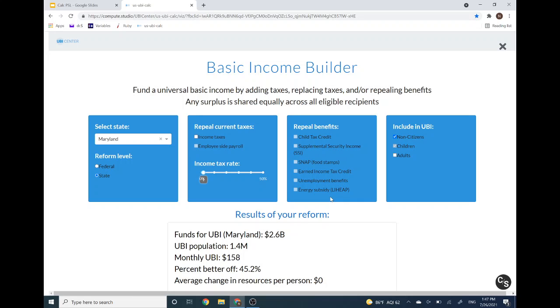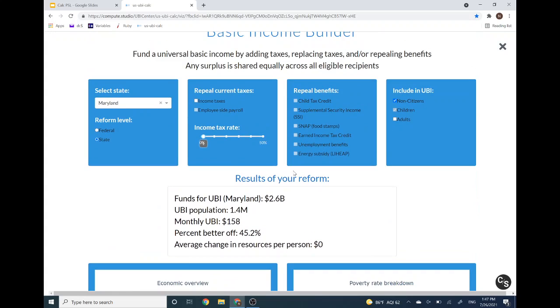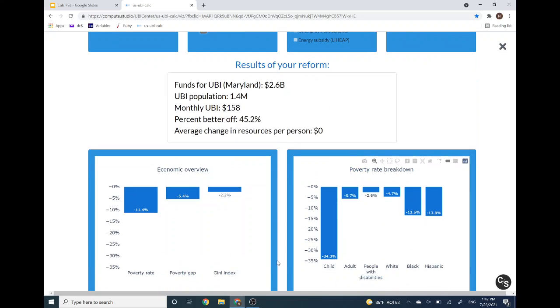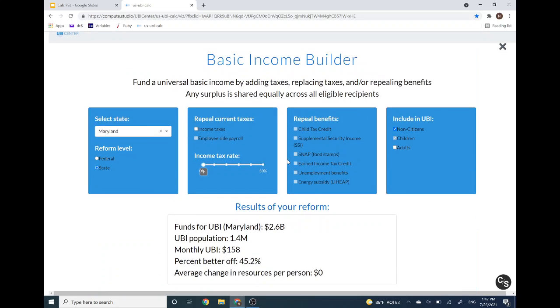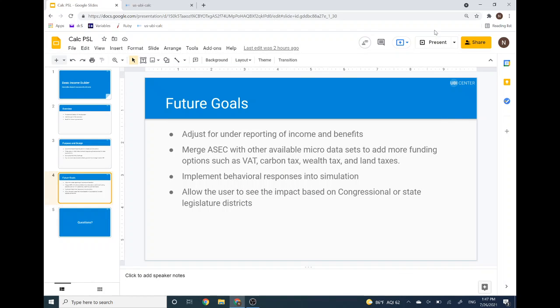There's millions of possible outcomes on here. You could literally play with it for the rest of your life and not check them all. So, try some reforms and see how you can cut poverty and inequality in your state and across the country. So I hope you like the calculator, but there are some ways that we want to improve it.